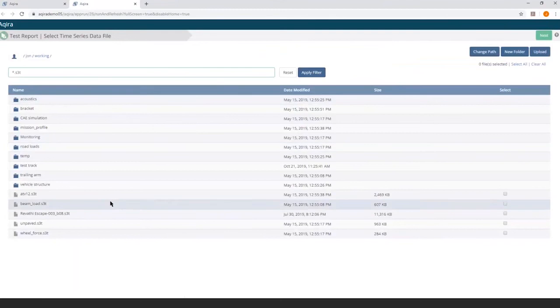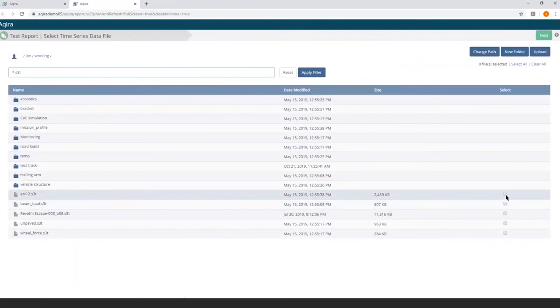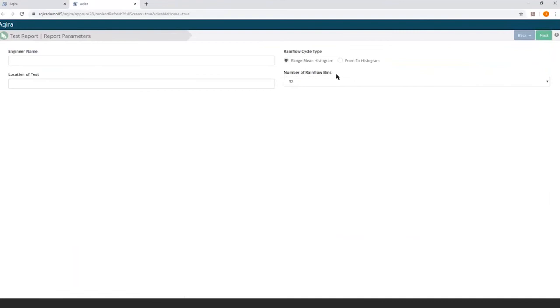In this case, I'm just going to pick a measured data file. So this is a time series file. If you're familiar with ENCODE, you'll be familiar with S3T, time series measured data. I'm just going to pick a file and hit next. Now, the next screen of this app has some report parameters. It prompts me to add a name. I can put my name in here, maybe a location, and I'm just going to hit next.